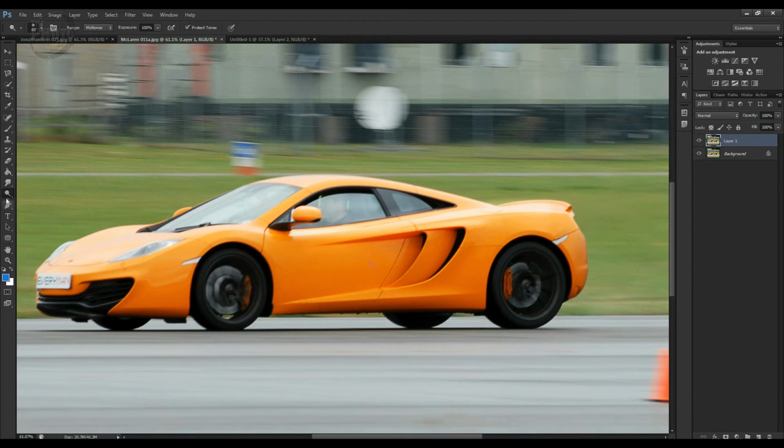Like that. Next one down is the burn tool, which is a little hand symbol, and this will do the opposite. So let's burn in the bottom of the car. That's going to darken areas up for us. Let's darken the windscreen down there.